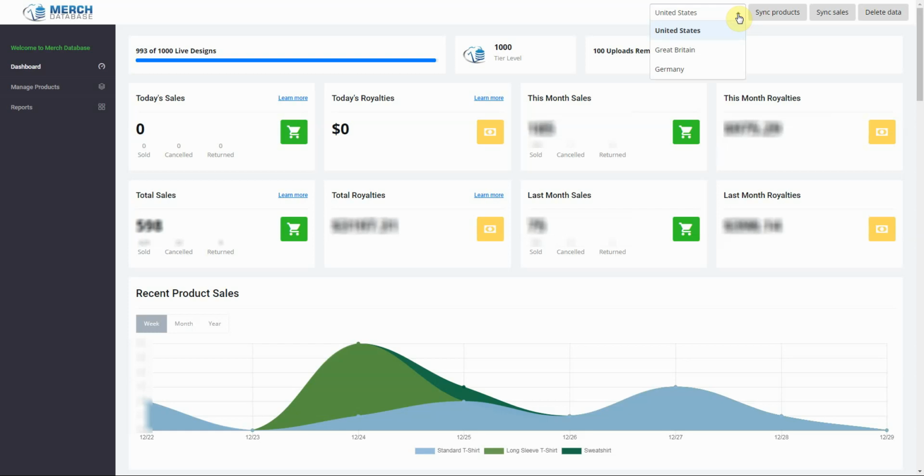Pretty straightforward. As we go to the right here, you'll see that we have three distinct buttons: sync products, sync sales, and delete data. These buttons were created for our users basically just to make it easier to make sure that your data is up to date. As you're selling things, as you're working within the system, there's times when you may need to reload your data or sync your sales data, and that's why we've put these buttons here respectively.